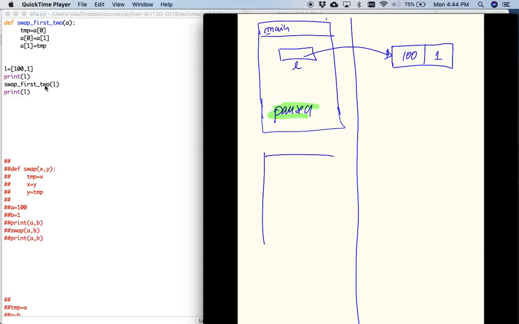And this one, function swap first 2, starts running. Same question, what's the first thing that gets executed? An actual command. So tell me, what is what? A is equal to L, right? So we execute A is equal to L. There is no variable A yet, so we create a variable A and we figure out what needs to be placed there. Whatever is in L should be put in A.